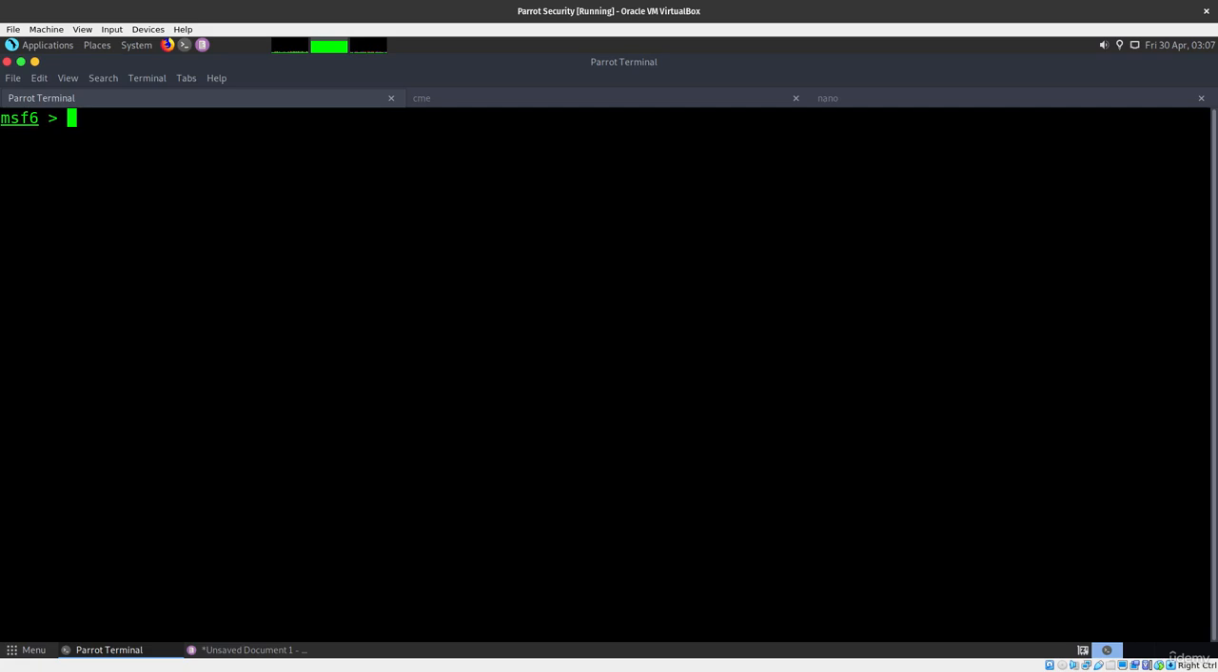Hello guys, in this video we are going to show you how to dump the hashes from Metasploit, and I'm going to show you three different ways to do it. One is doing the hash dump, the other one is doing the credential collector, and the other one is by loading Kiwi, or basically Mimikatz in here.